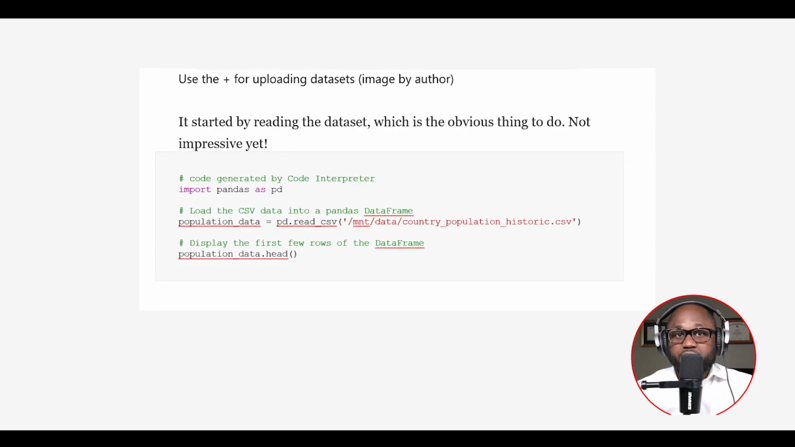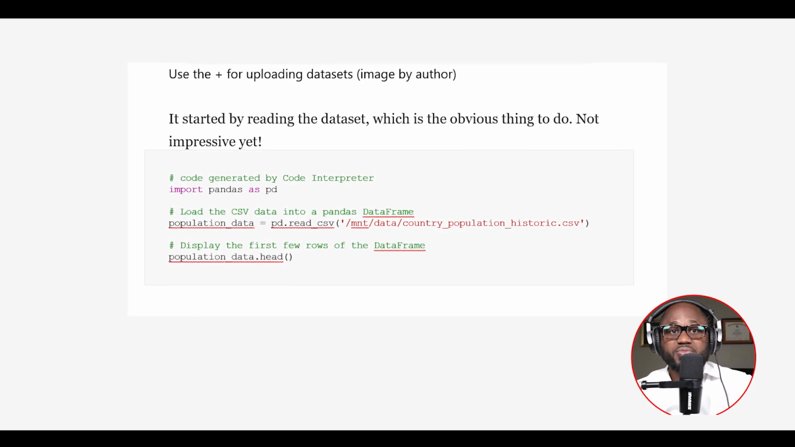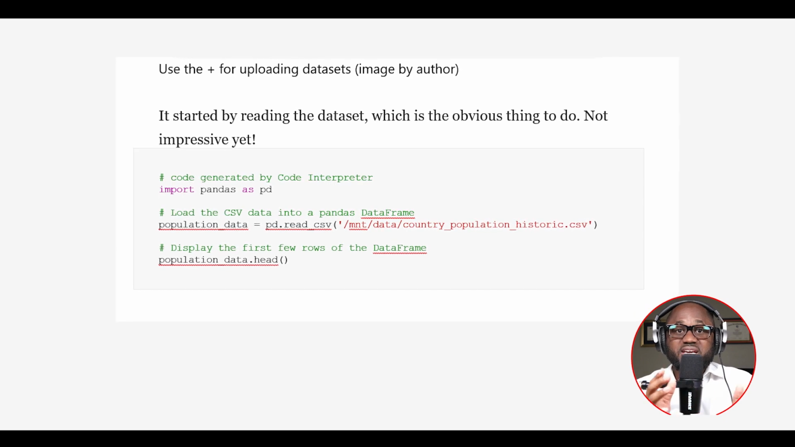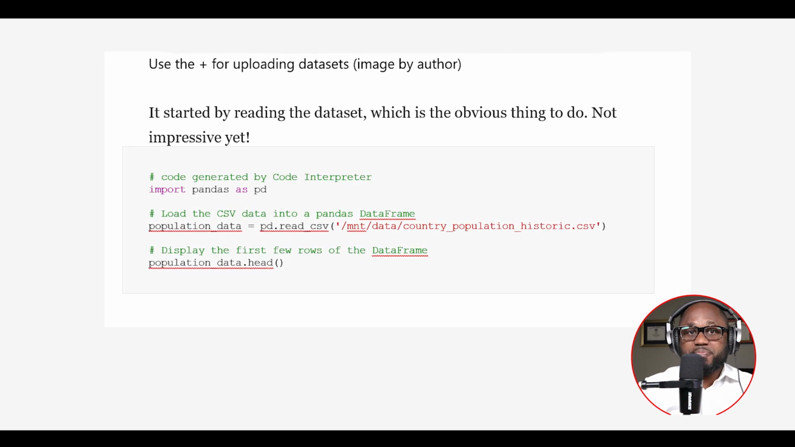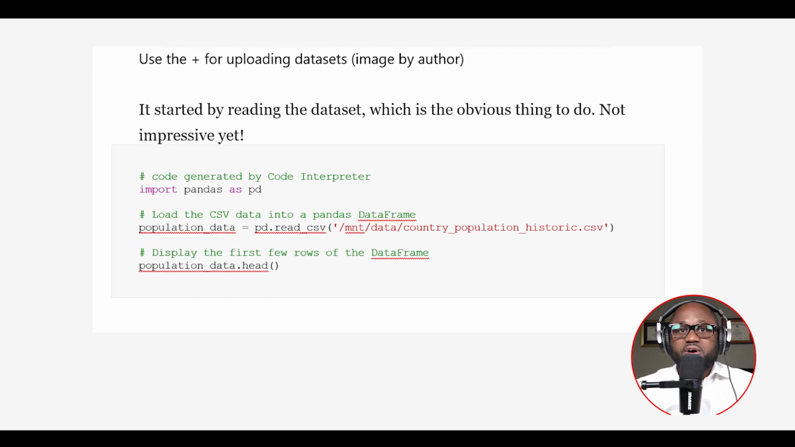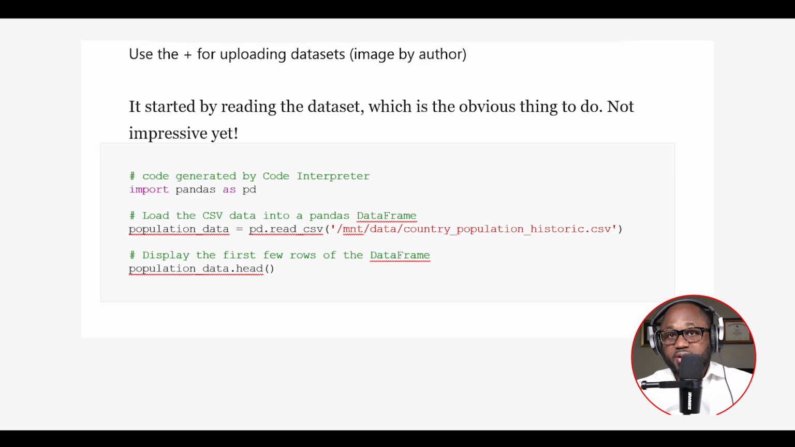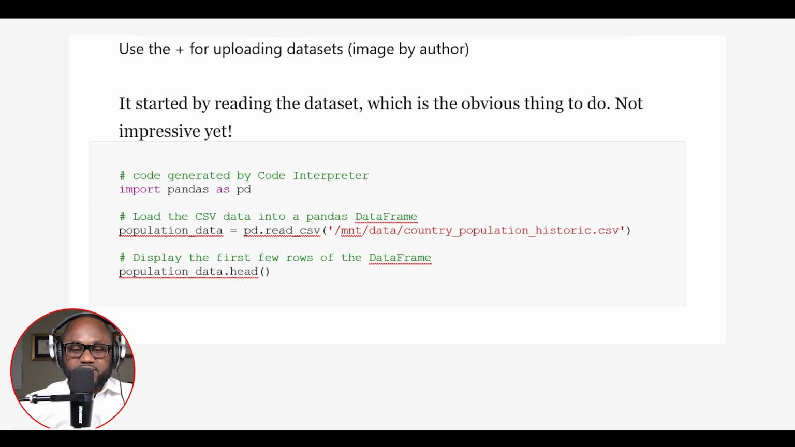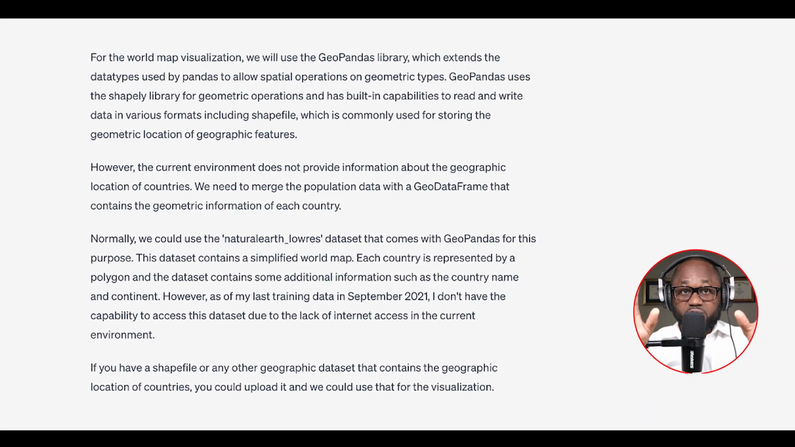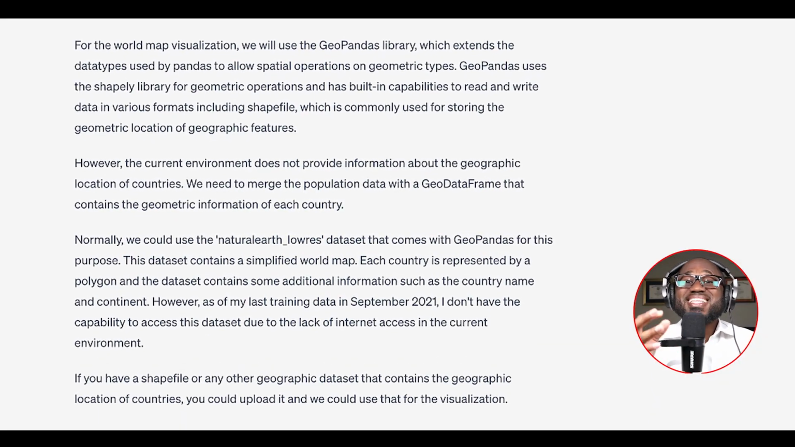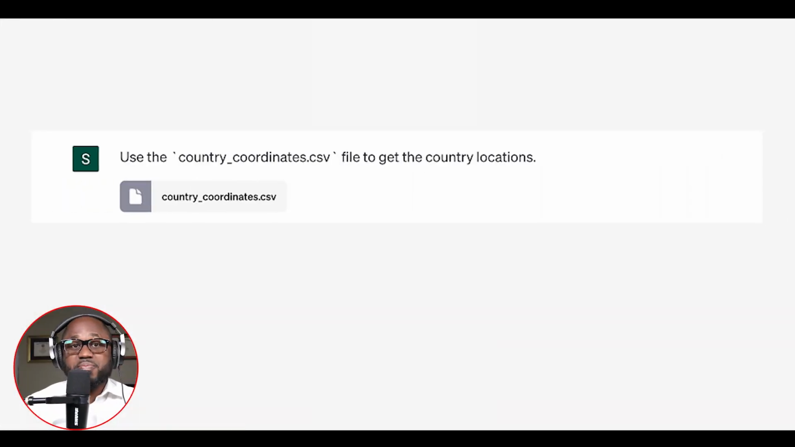So the code generated by the code interpreter imports pandas as pd. And then we have to load the CSV data into a pandas data frame. You see population_data equals pd.read_csv, and then the comment to display the first rows of the data frame. Then ChatGPT asks for the countries' locations. The images are going to be on the screen, so you can follow along. I already had the data, so I uploaded it. This image right here that you're seeing.